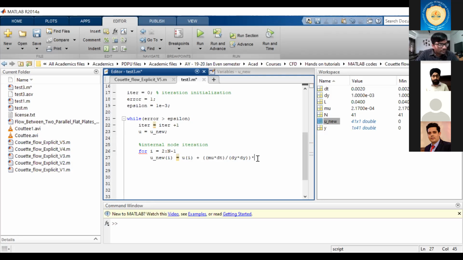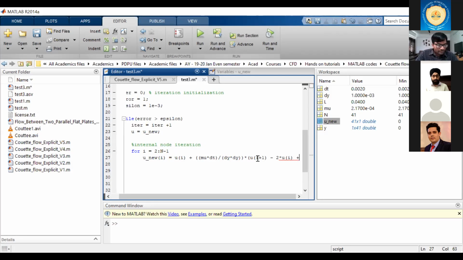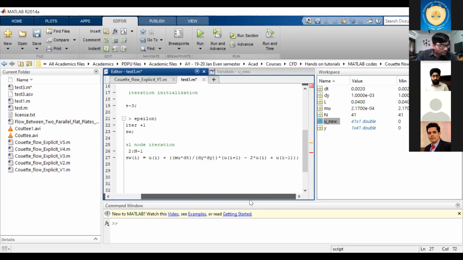Times, I'm going to write bracket u of I plus 1 minus 2 times u of I, the same node I'm referring to, plus u of I minus 1, and bracket close. Hope I'm not boring you guys. Hope this is engaging so far. Okay, so this is how I have defined my internal nodes.